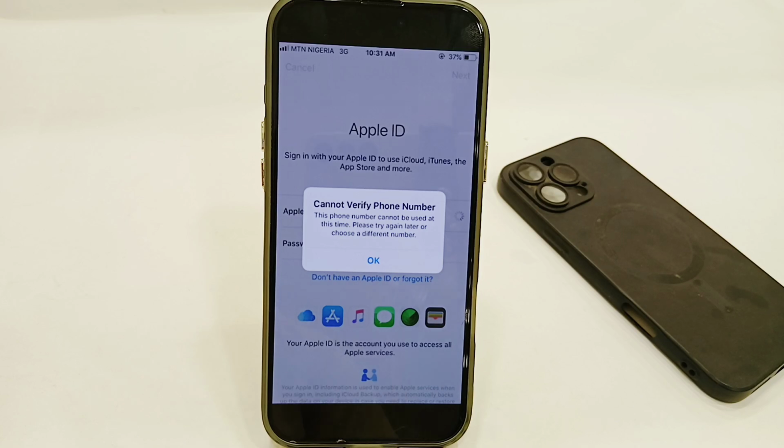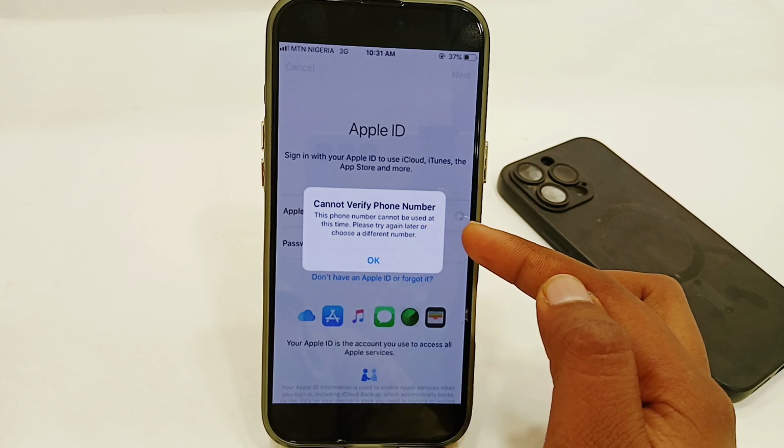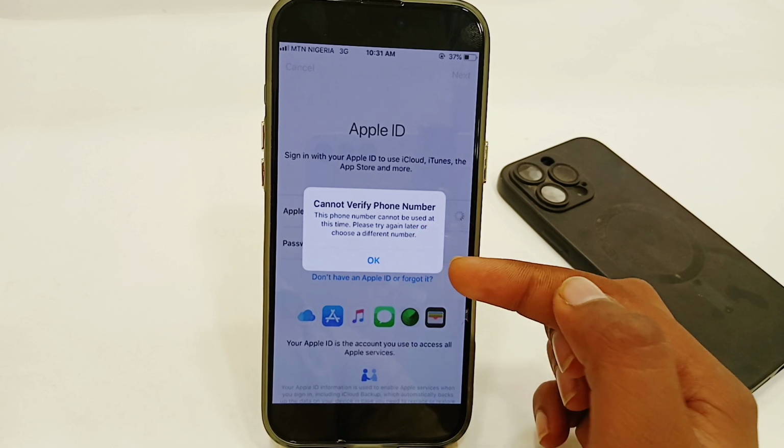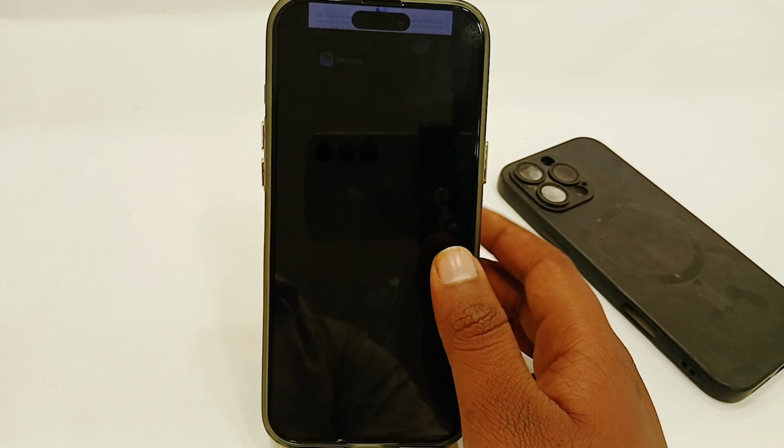Hey guys, today I'm going to tell you how to fix "cannot verify phone number" on Apple ID. If you're using any iPhone or iPad and trying to create a new Apple ID but you see a message saying "you cannot verify your phone number," "this phone number cannot be verified," or "cannot be used at this time, please try again later or choose a different phone number," let's see some possible fixes.